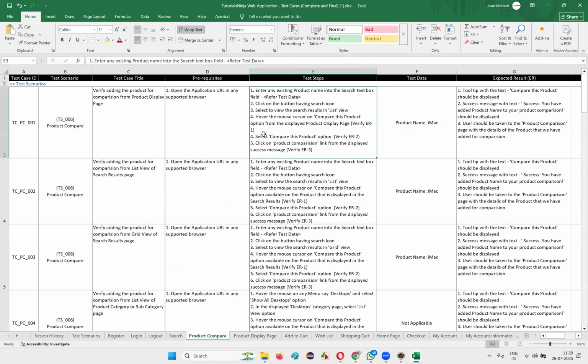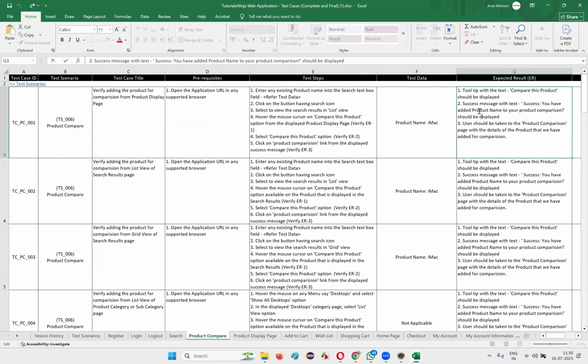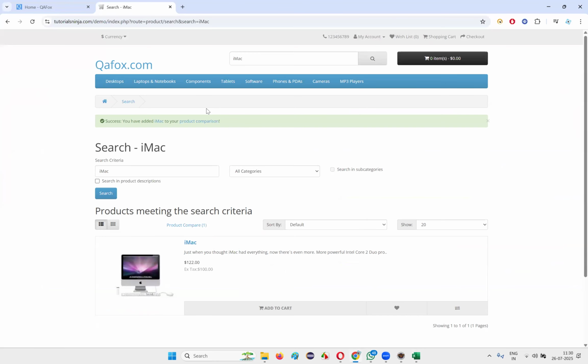Next verification. Select the compare this product option. That is, we need to select this. Okay, 'Success, you have added iMac to your product comparison.' This message should come. That should be the expected result: a success message with the text 'Success, you have added product name to your product comparison' should be displayed. Okay, this message should be displayed.